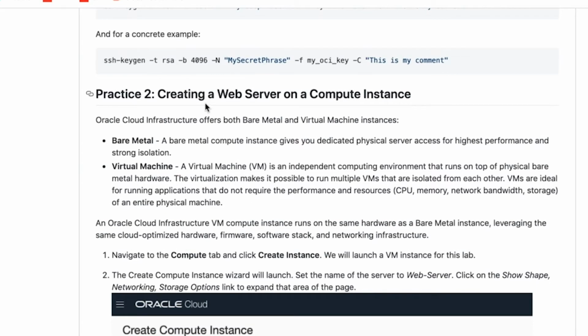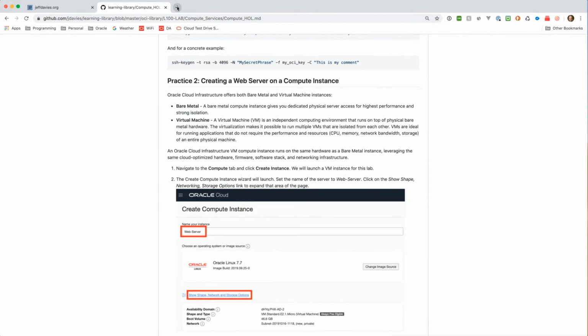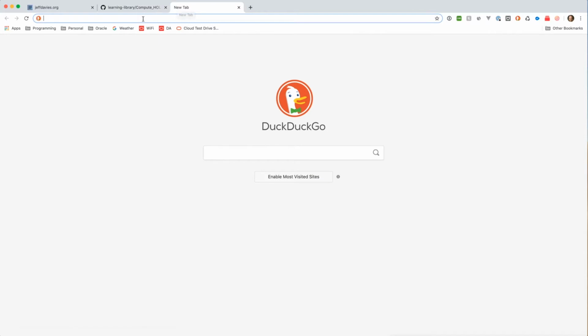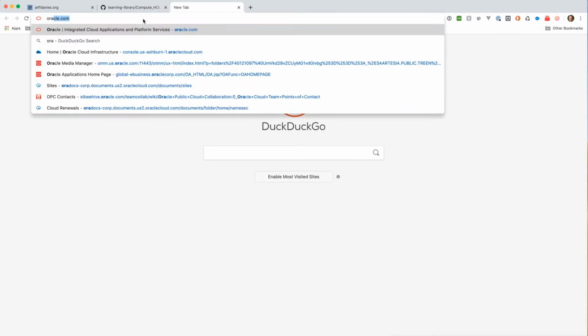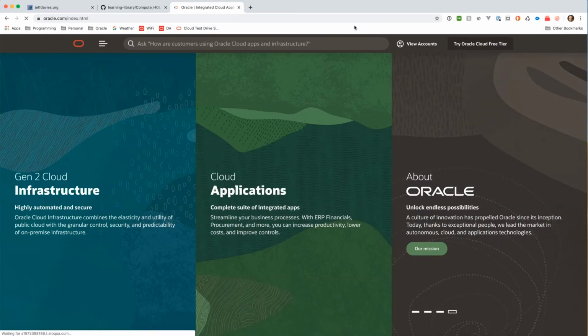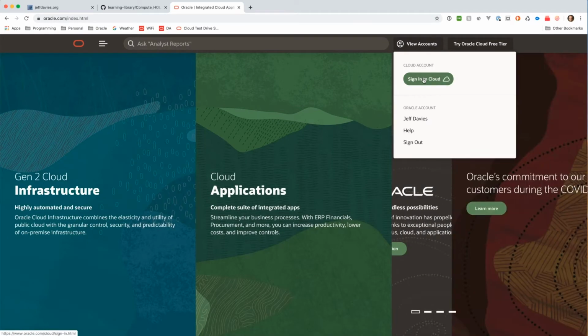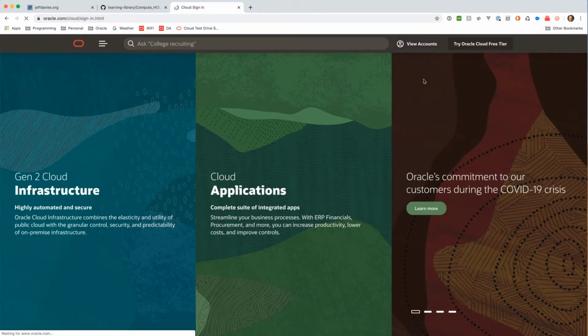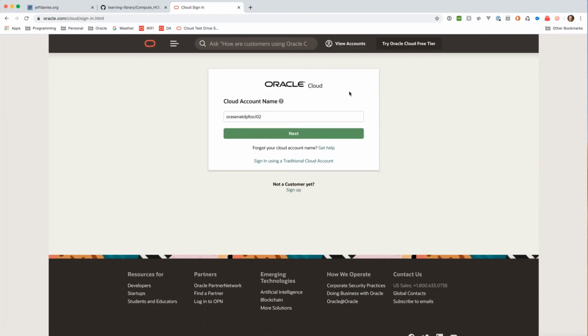So now we're going to start creating a web server on a compute instance. And to do this, the first thing we're going to need to do is to log into the Oracle Cloud. And to do that, we're going to open up a new tab. I'm going to say oracle.com. And then when it loads up, we're going to go to View Accounts and then Sign into Cloud. Once again, this assumes you already have a trial account or a real account with Oracle.